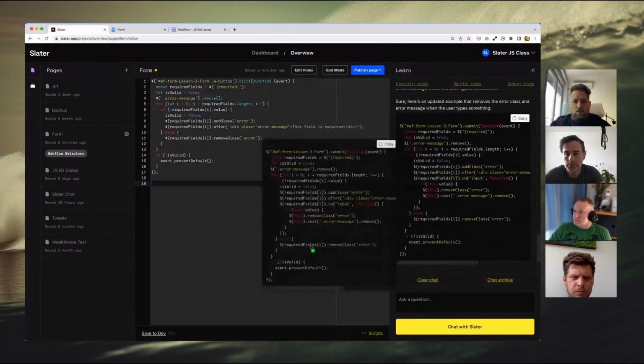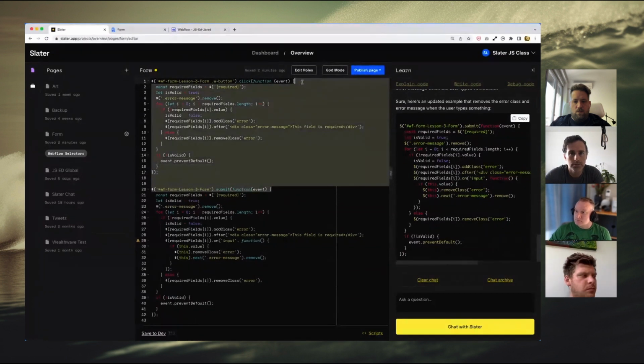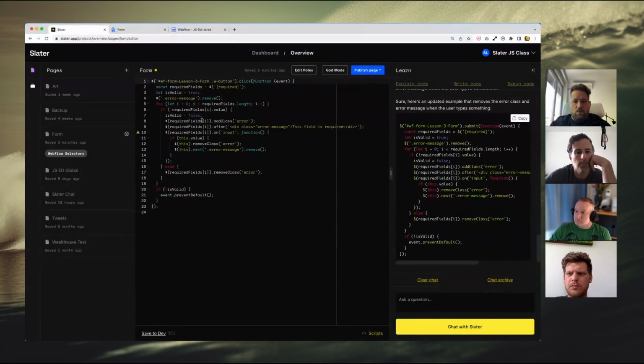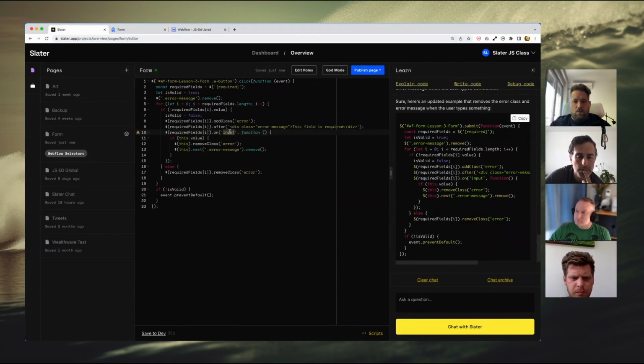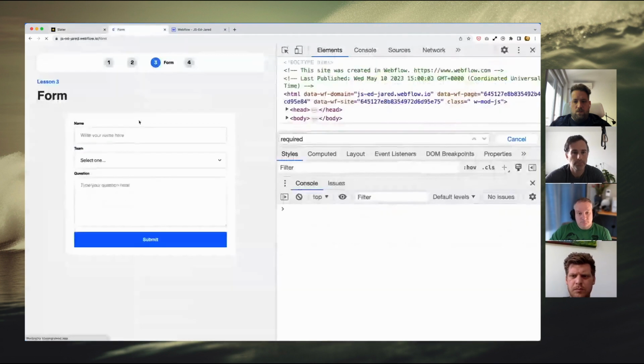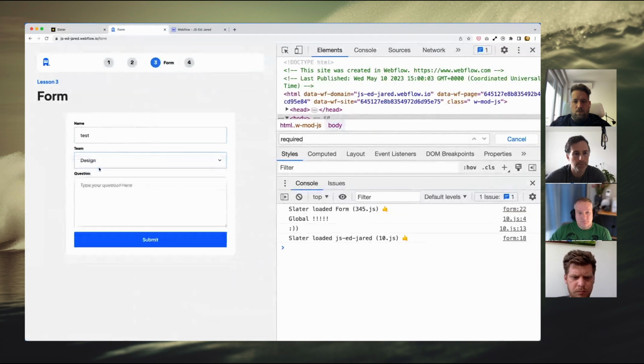Okay. So the key piece is here. You'll notice it's writing an input event. So on input is what we do want. And it removes those values. So let's see if that works. It's looking pretty good. Nice. Yeah, perfect.